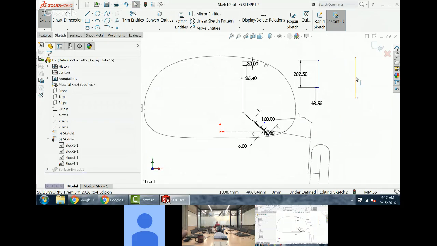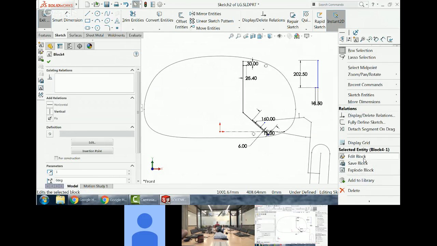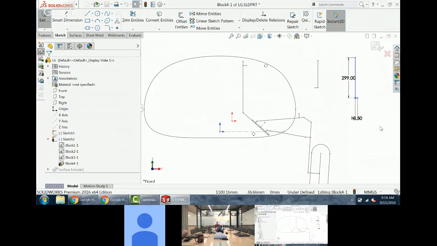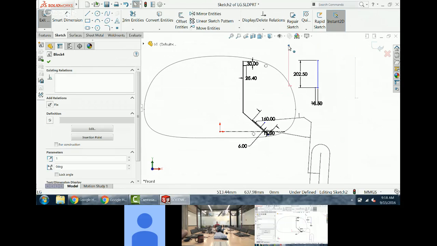Same with the relations. If I want to edit that, I can right-click on the block, choose to edit that block, and I can go in here and monkey with the numbers or put in more geometry, take out relations, put in relations. I exit out of the block, and I'm back in the sketch. And you'll see that that block moves as a unit.